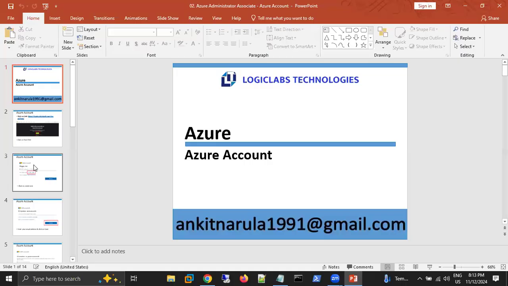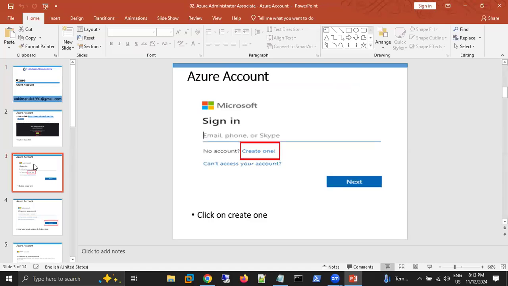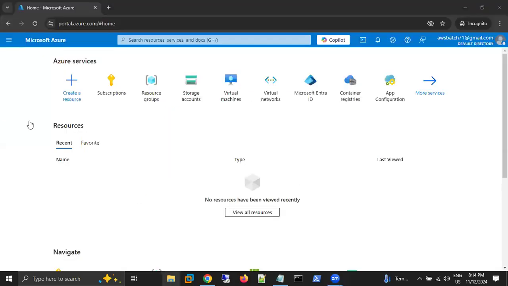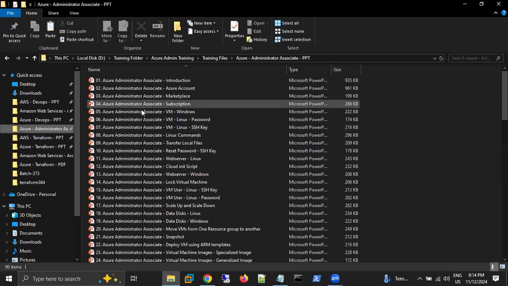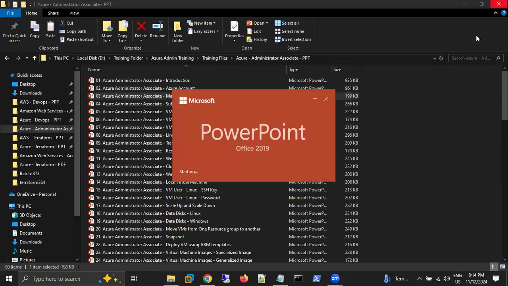So this is how you can create your Azure account. Now, any question anyone has, please let me know. Anyone have any question?